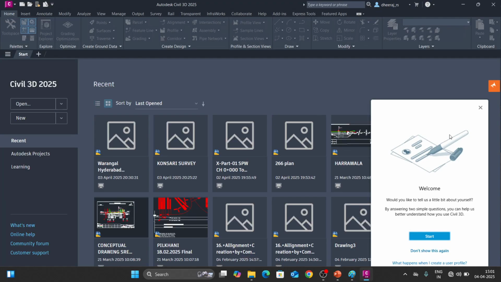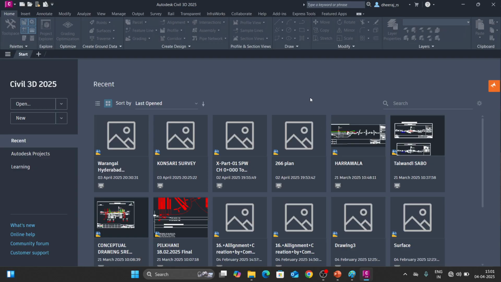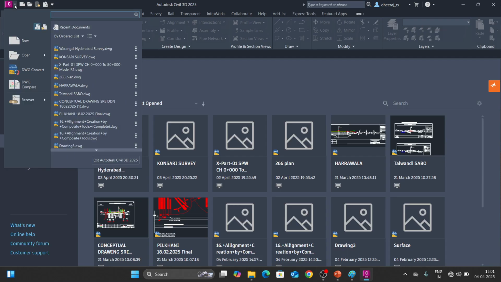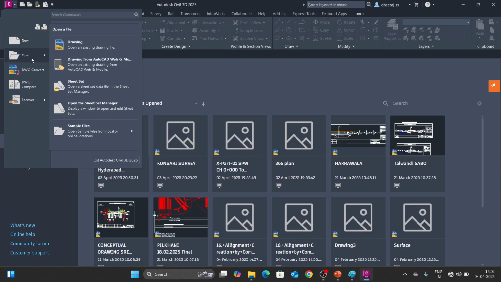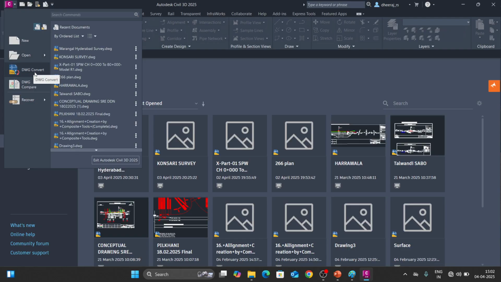You can see after opening Civil 3D, the following interface will open. Here you can see the first icon, known as the Civil 3D icon. After clicking the Civil 3D icon, the further display will open. In that, the first one is New, for opening a new drawing. Then next is Open, to open existing drawings. Then this is drawing conversion.